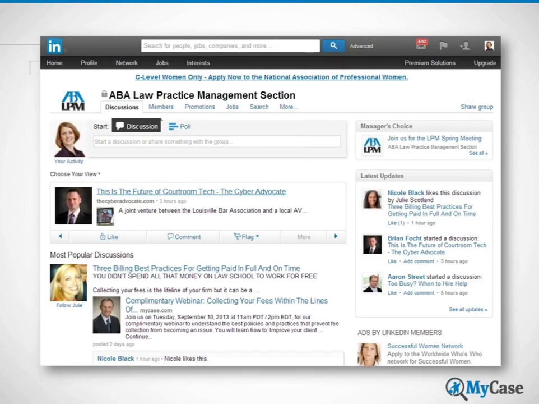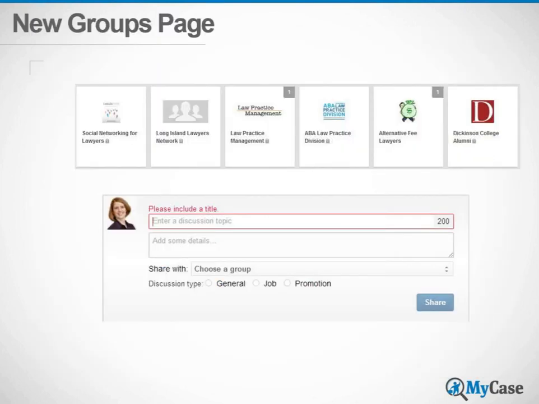This is just an example of what it looks like to be in a group. This is the Law Practice Management group. There's all kinds of discussions. This is actually a little bit of an older screenshot. But once you join some groups and you go to your groups page on LinkedIn, you'll see tiles at the top for the different groups that you belong to. And the little gray square with the number tells you that there's something happening. Maybe there's a new discussion or something happening in that group.